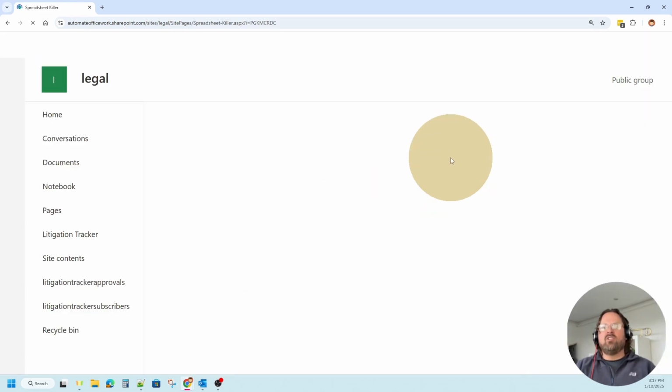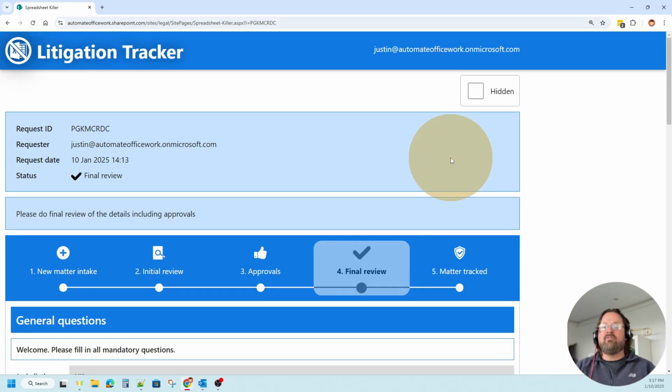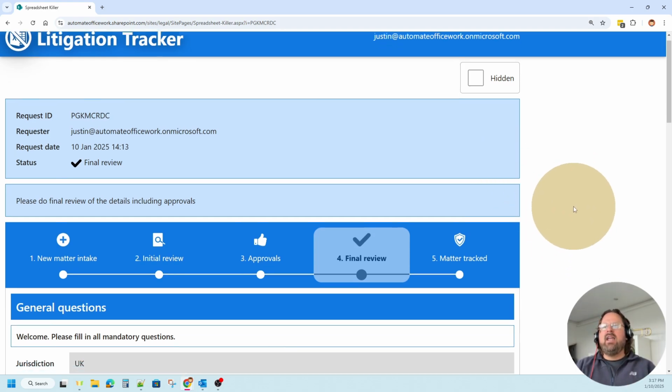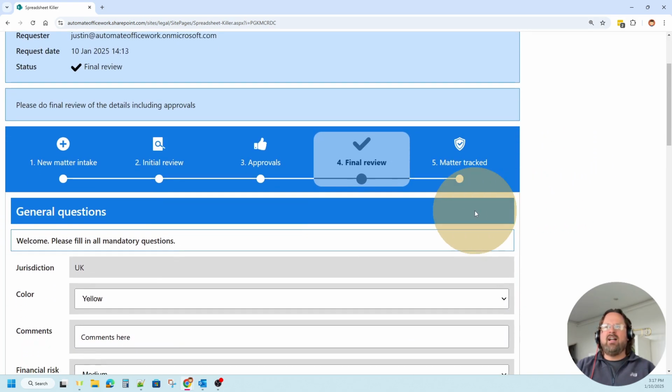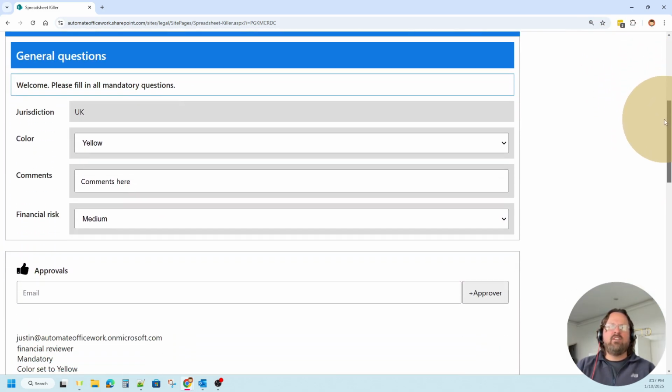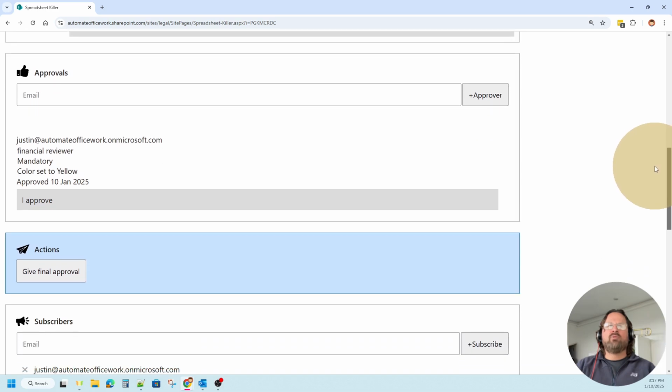And the system is logging this. It's also checking to see if I'm the very last approver that needs to be done. I am, so it sends an email to the initial reviewer to come to a final review. And the page has refreshed. I'm now on the final review stage.